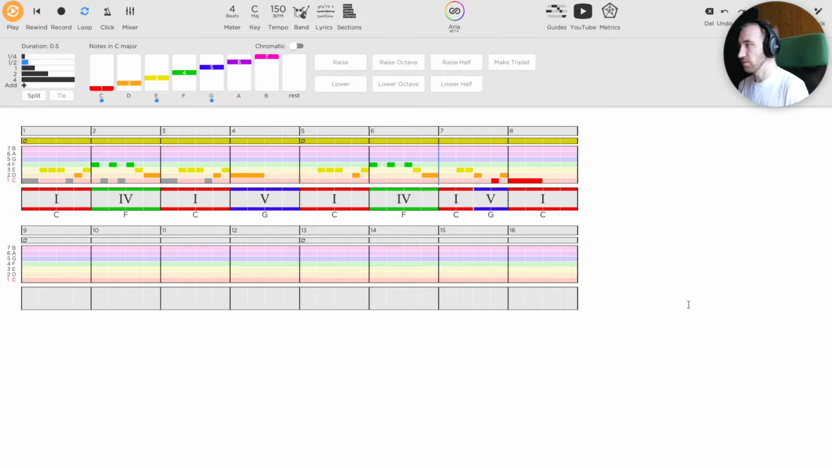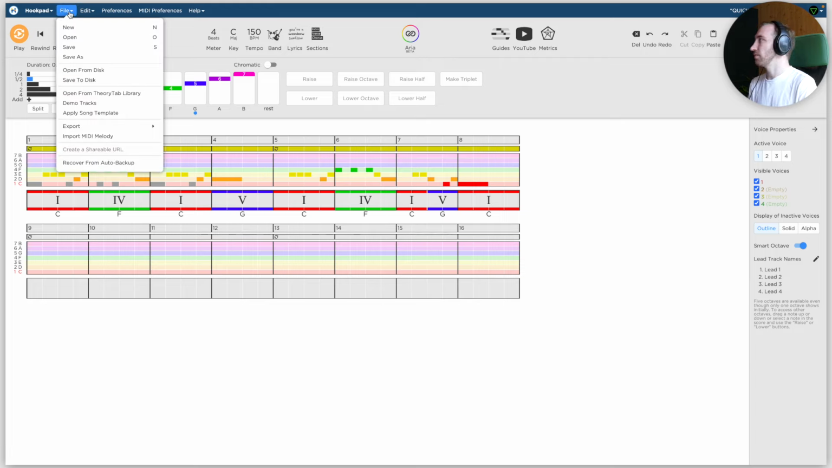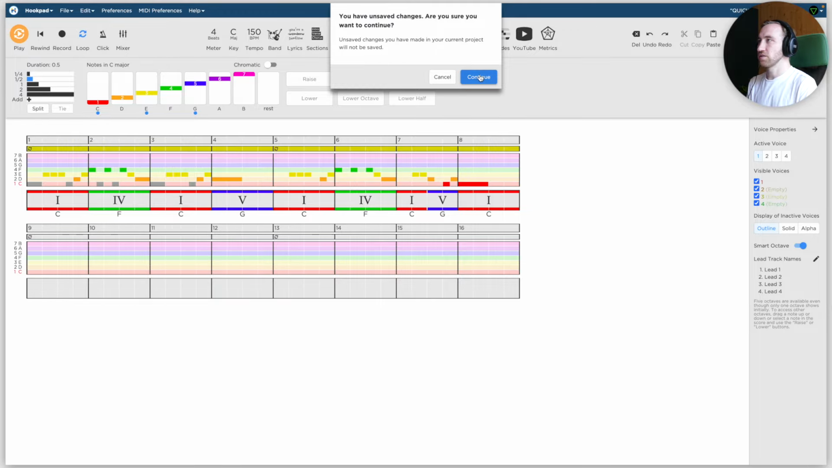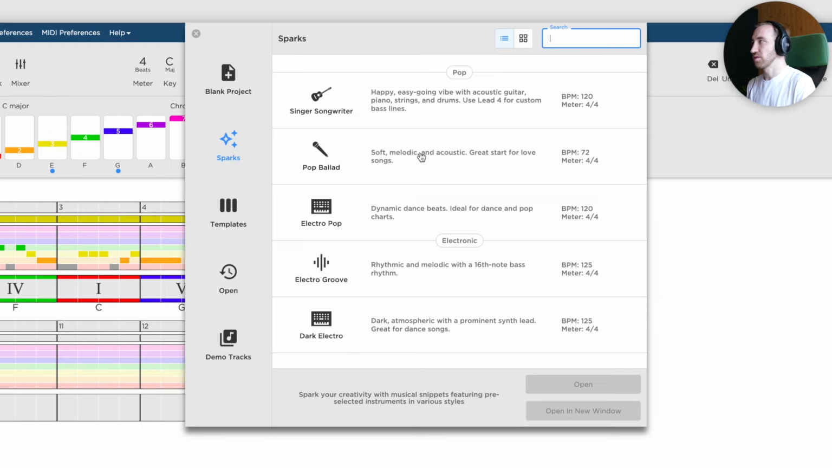Yeah, let me show you some more things with sparks. If you have already opened something in Hookpad and you want to create another spark, or start freshly with another spark, you can just go to File and New, then Unsaved Changes or OK. This is basically the only options you have for new songs. So let's click on Spark again. Here in the middle you have some descriptions for every spark, which will give you a rough overview of what you're going to get. And we're also showing you the BPM and the meter each spark has.